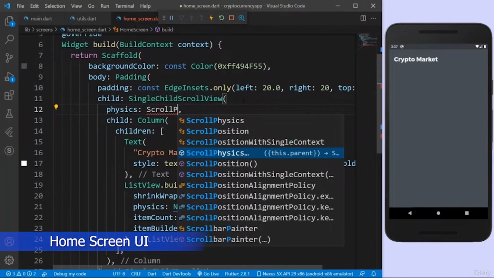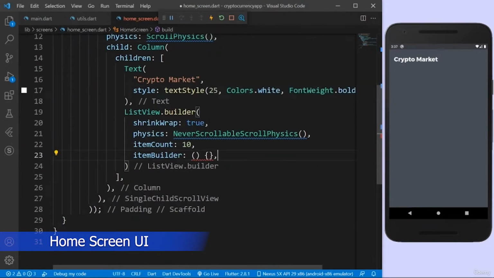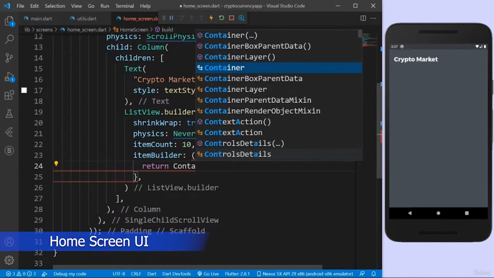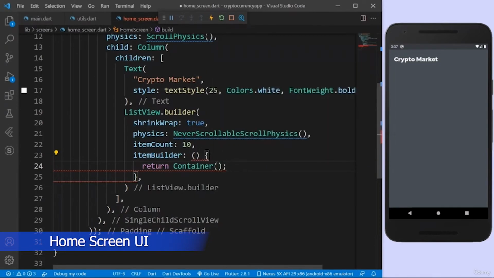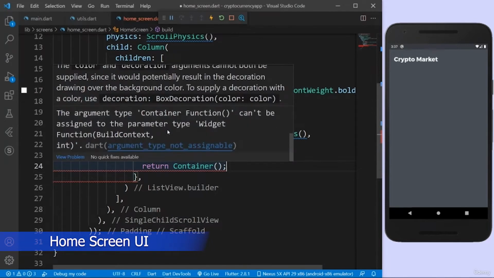So I'm gonna just give some scroll physics for the single child scroll view, and I'm gonna say never scrollable physics for a ListView.builder. Okay, perfect. And on the item builder, we have to build something. For now, I'll just say return Container, and I just want to save everything. That's why I'm just returning nothing here.